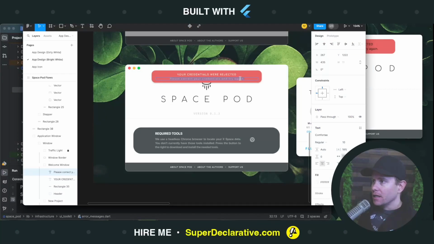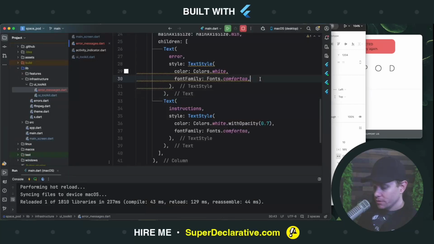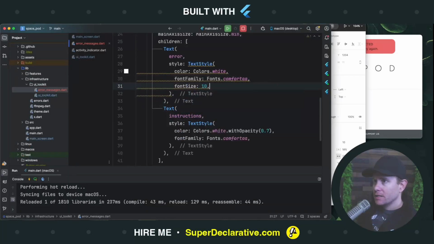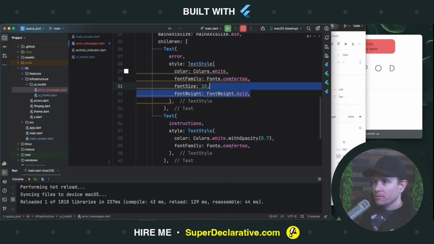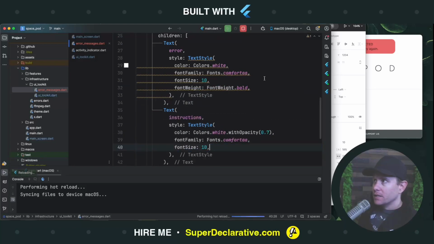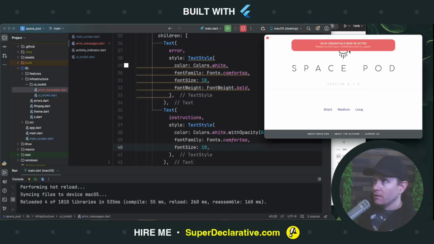Let's look at the sizing here. Size 10 on the bottom, also size 10 on the top, but the top is bold. So font size 10, font weight bold. Let's save that. Okay, there we go.